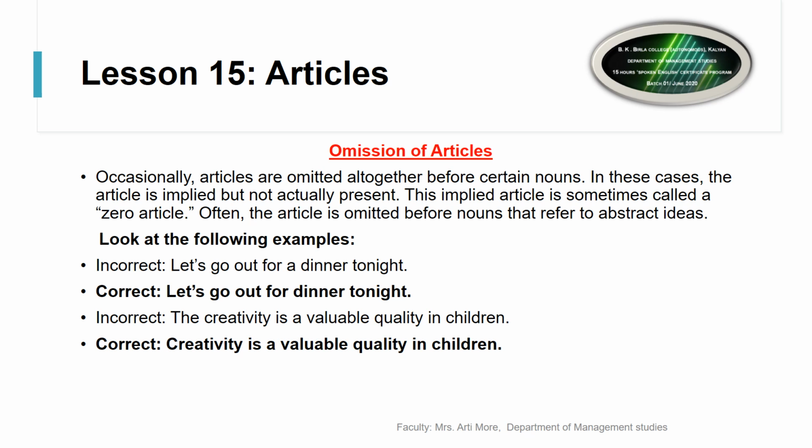Let's have a look at the following example. Let's go out for a dinner tonight, which is incorrect. So the correct one is let's go out for dinner tonight. No need to add a in front of dinner. Second example, the creativity is a valuable quality in children, which is again incorrect. No need to say the creativity. We can omit that, right? So the correct way is creativity is a valuable quality in children.